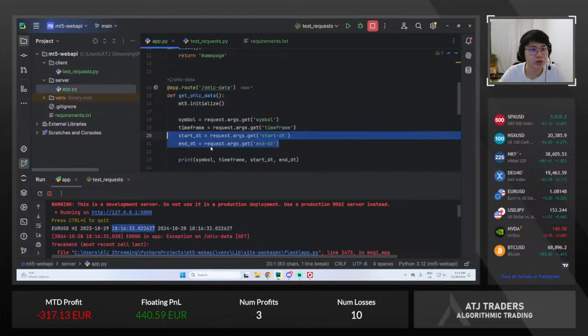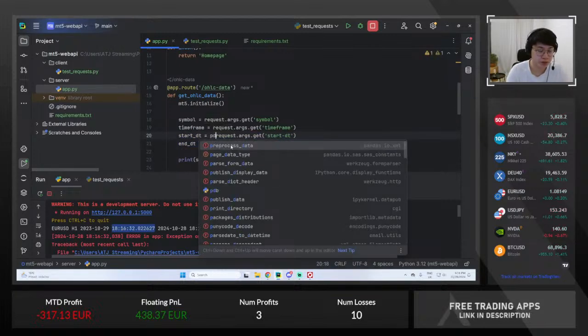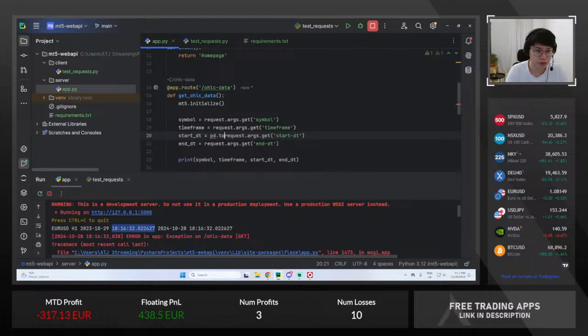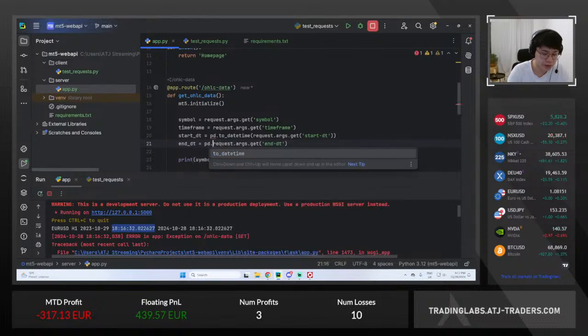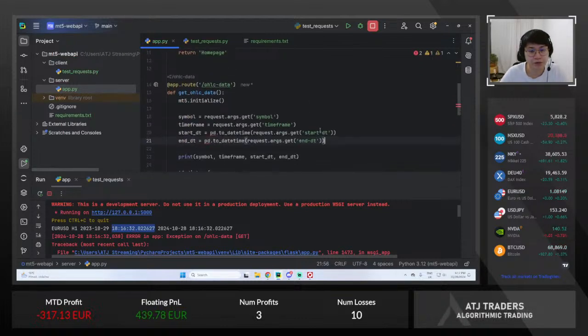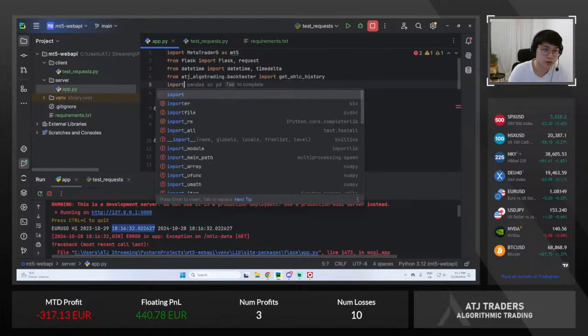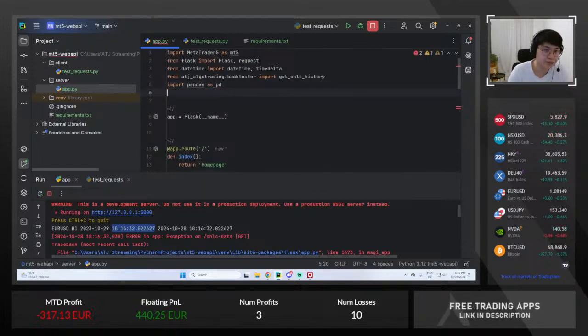So I go back to our app, and here I'm going to convert this to datetime. So I can use pandas to datetime. So pandas has a function to easily convert that. So pd.to_datetime. Hopefully that will work, and then we can check it in our MetaTrader5 library. So start and end time is that, and I need to import pandas. So import pandas as pd.